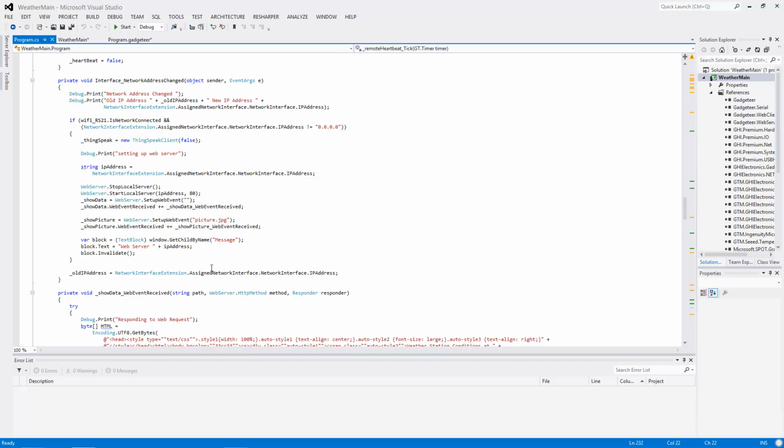So this is an event that gets raised when we connect the Wi-Fi up. It'll go from its default state of 0.0.0.0 IP address, like not having an IP address, to getting an IP address. And so when it gets that IP address, we want to start up a web server on the main board. So we tell it, well, here's your IP address, and we're going to respond to data on port 80, and we're going to set up events for two types of requests.